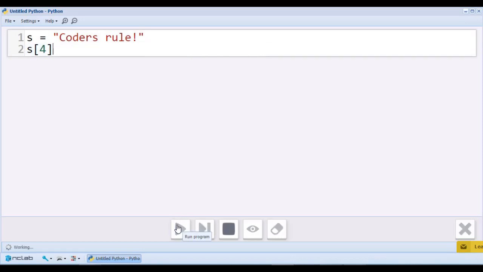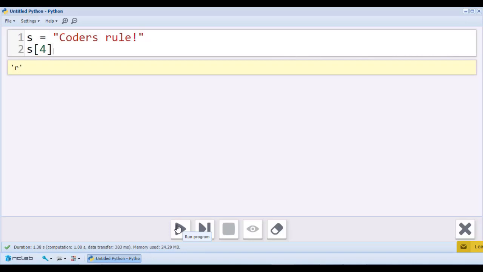Let's run the program to see if you were correct. Our slice displays the letter R, which is the fifth letter in our string, located by the index 4. Notice that the slice automatically prints without requiring a print statement.